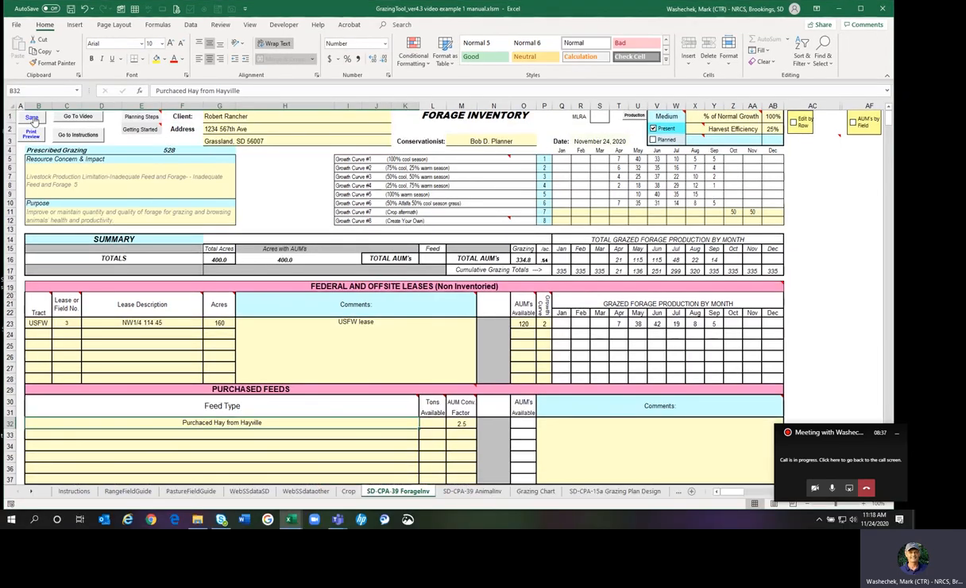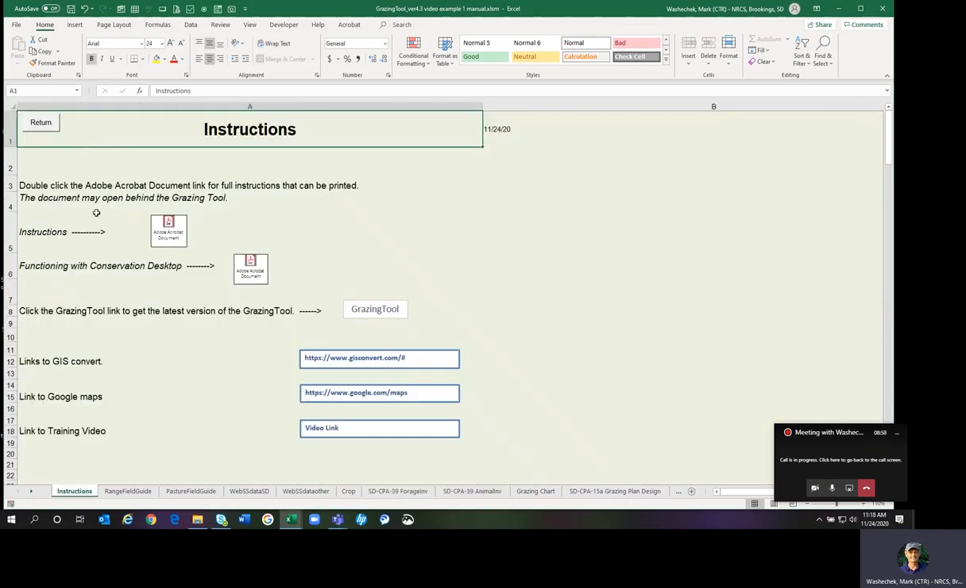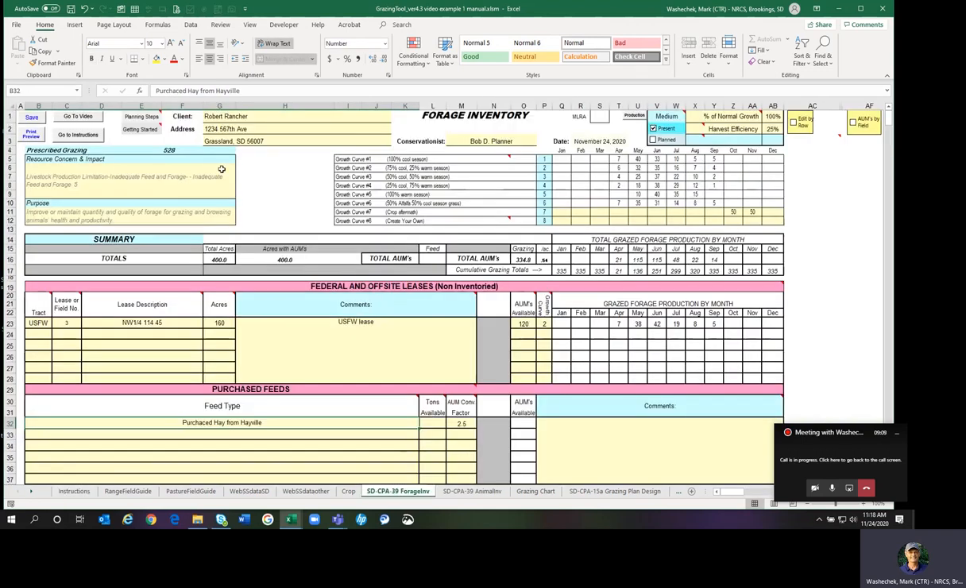We do have a button to save the spreadsheet, and to print preview this page or multiple pages of this tab of the spreadsheet. There will be a link to a video, this training video that we're doing right here, and we can go to the instructions, and I'm going to flip over there quickly. And here we have PDFs of complete sets of instructions for various items that you may want to take a closer look at. So I'm going to go back to where I was.